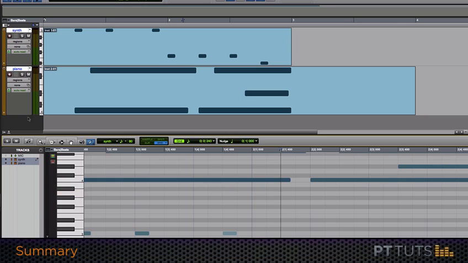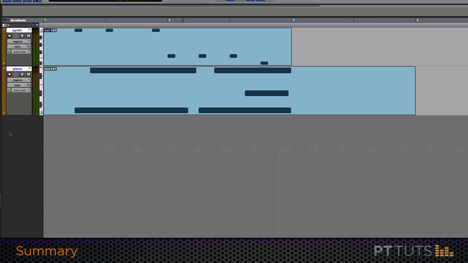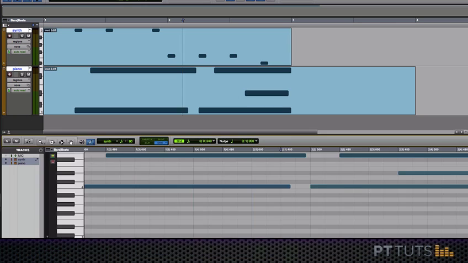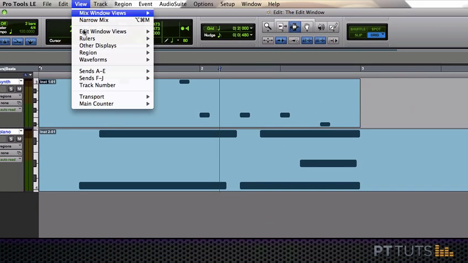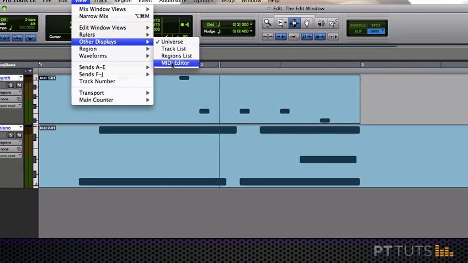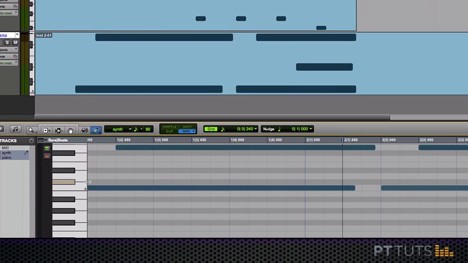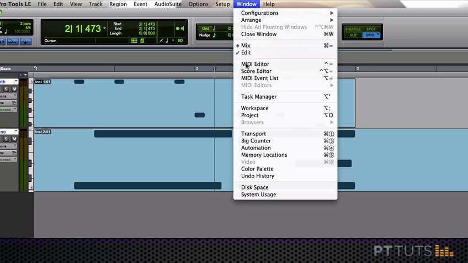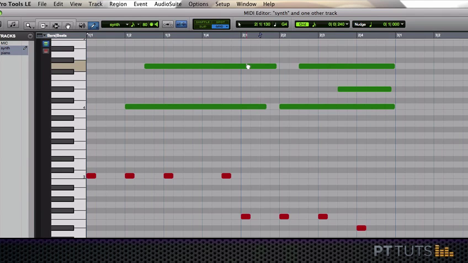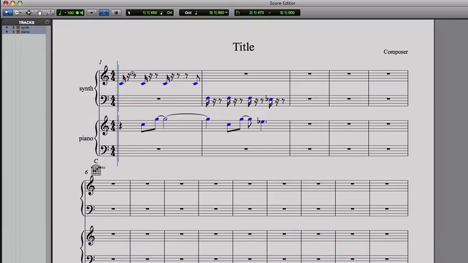Let's just sum up. We've got the MIDI editor view, which we can access from within the edit window by clicking here. Or we could also go up to View and go to Other Displays and select MIDI Editor, and it will display the same thing in the edit window. Or we can close that and go up to Window and select the full-blown MIDI editor. So again, this has tons of features, tons of capabilities, which we'll cover in future videos. But for now, that is the MIDI editor window. In the next video, we'll look at the score editor.